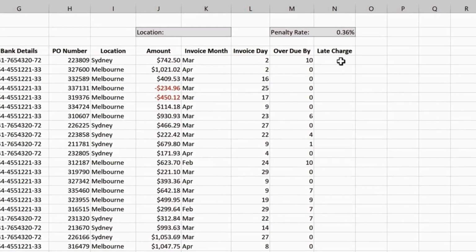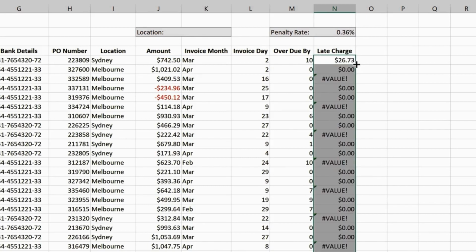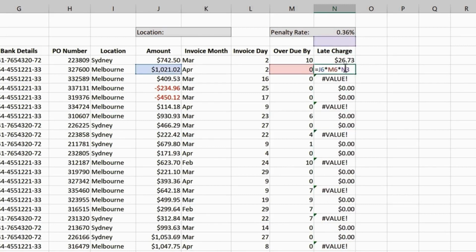I'm going to click into N5 and type equals. We'll grab our amount, multiply that by our overdue by, and then times that by our penalty rate. When we press enter, there's our late charge. But when I come to copy it down, we have a problem. Now the reason for this is when we create an Excel calculation and copy it down, the cells it's referring to move down as well.